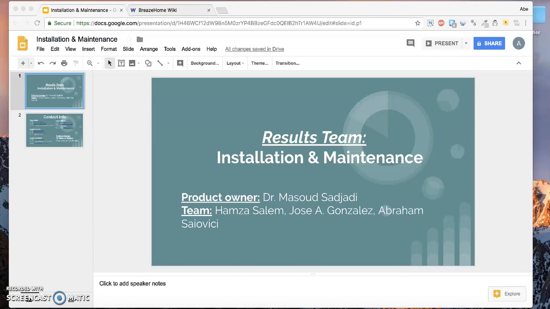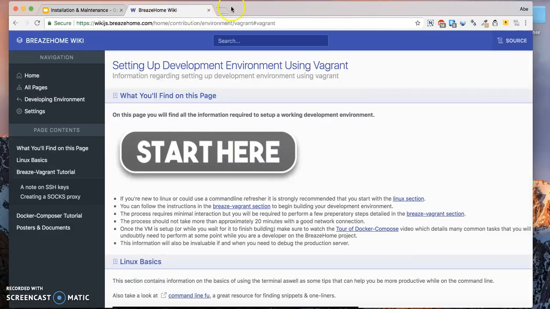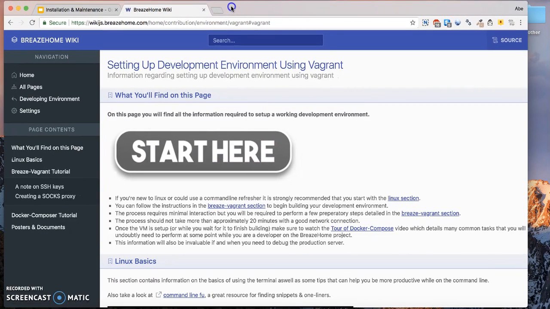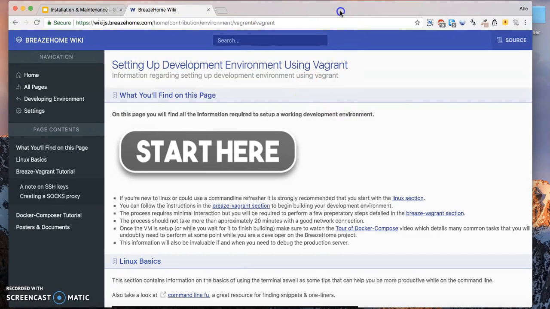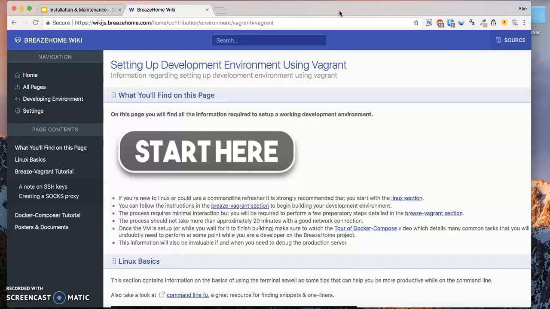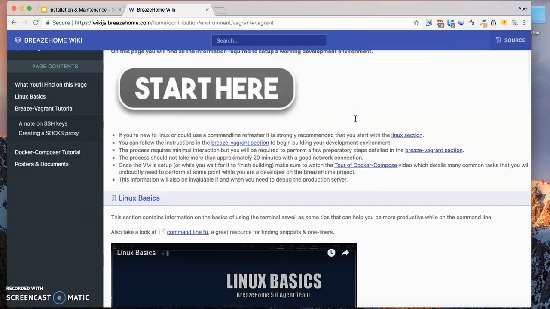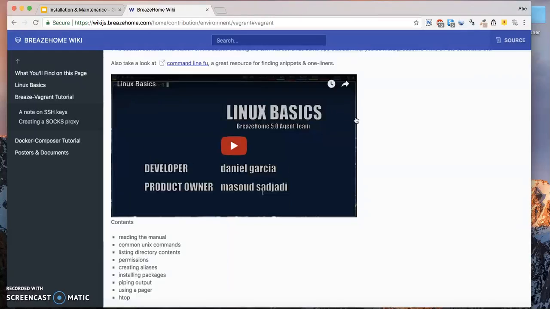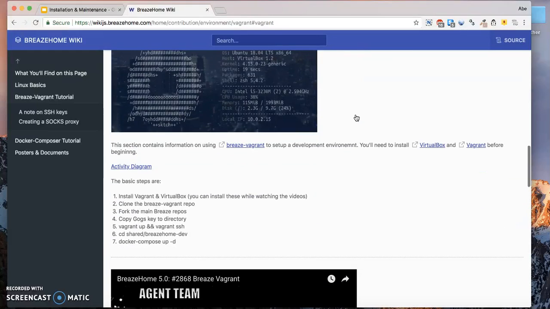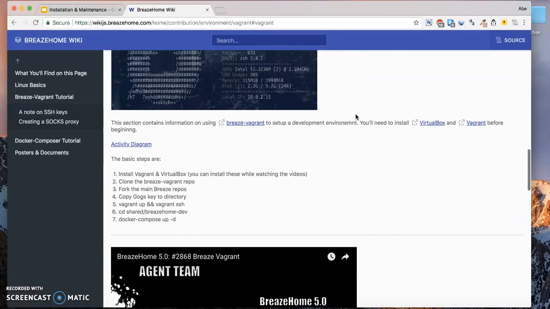Now the way that we're going to set up our development environment is to use Vagrant, which was a special edition of BreazeHome 5 by Daniel Garcia. So we have the wiki here that describes how to use Vagrant in order to set up our environment. So we'll follow the procedure one by one as we are instructed.